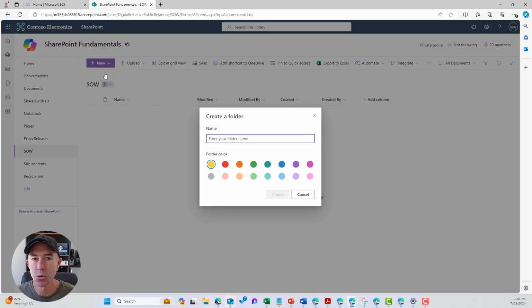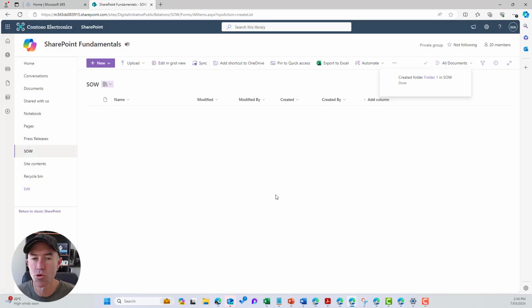We're taken to our create folder wizard. Now what we can do also is choose a folder color. So I'm just going to choose blue and we'll call this one folder 1, and we'll create that folder there.